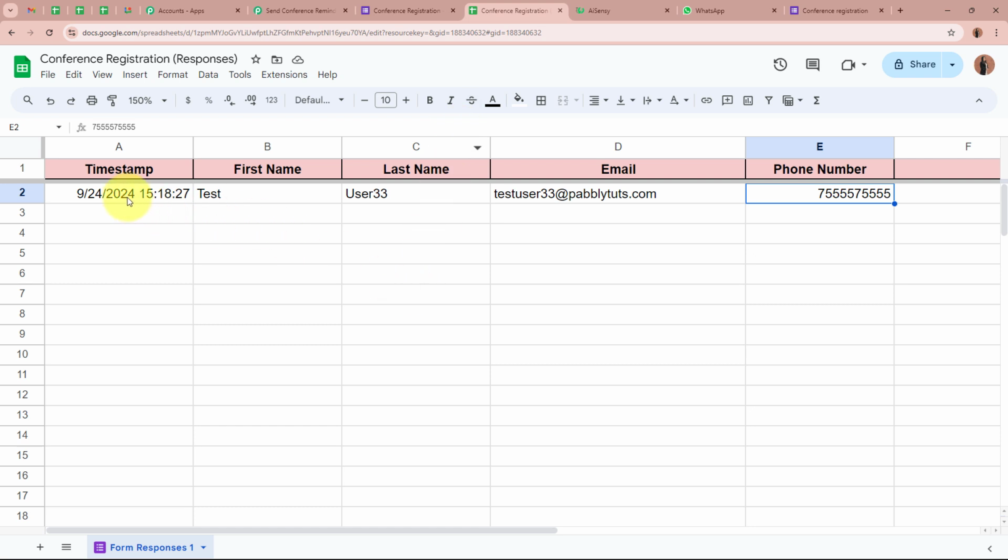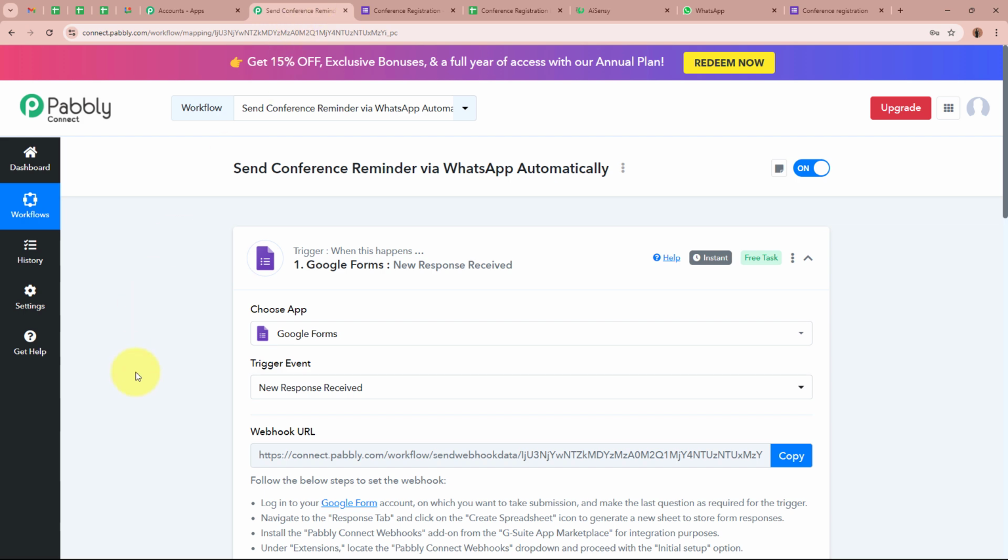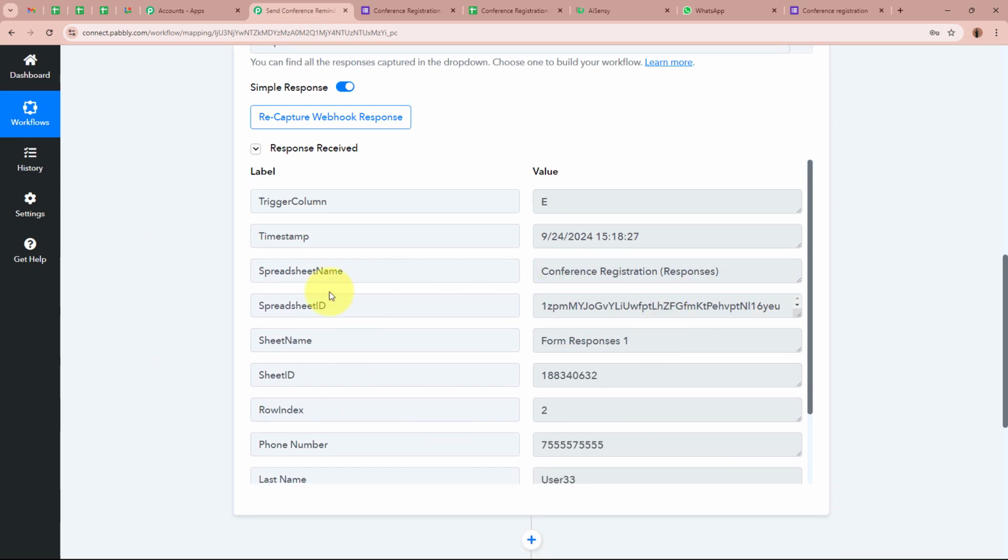If I go back to my spreadsheet, you can see the record of the form submission has been created in the spreadsheet. As the record has been created in the spreadsheet, I'm going to open my Pabbly Connect workflow and check whether Pabbly Connect has captured the response of this form submission or not. For that, I'm going to open my workflow and scroll down. And yes, you can see right over here, Pabbly Connect has successfully captured the response.